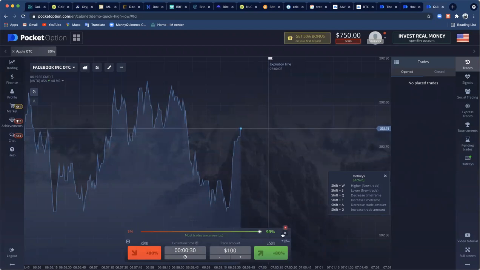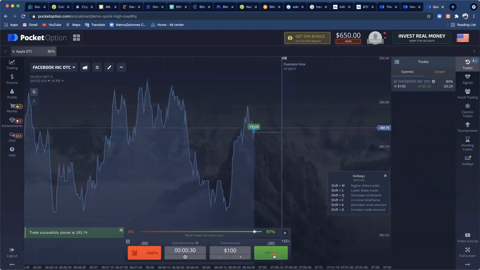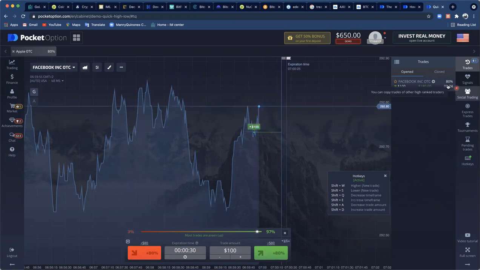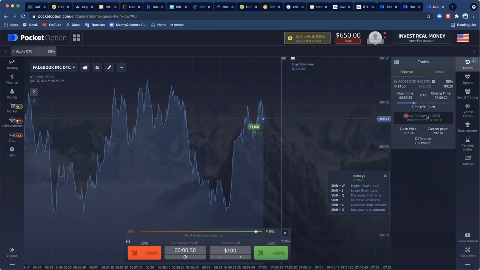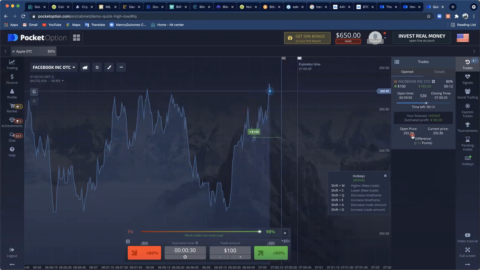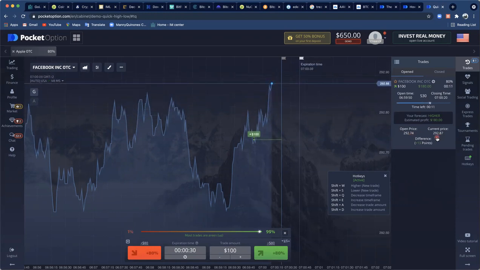Now, real quick, the green button is what we call a call, which means that we believe the value is going to be above where the market currently is at the end of our designated time. So if we choose 30 seconds and I do a call, that means I believe that the price will be higher than this green line, or that price, right, at the end of this timer over here, right? So if I click on that, it'll say your forecast is higher, estimated profit is 180, right? The open price was 292.74. And the current price, as you can see, is kind of fluctuating, right?